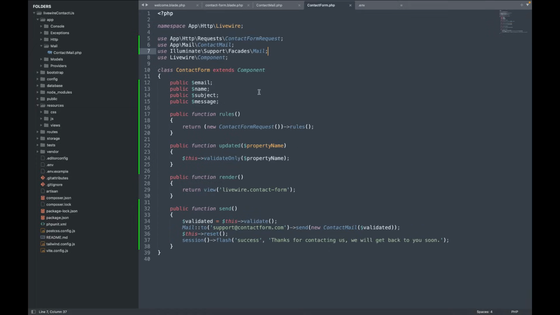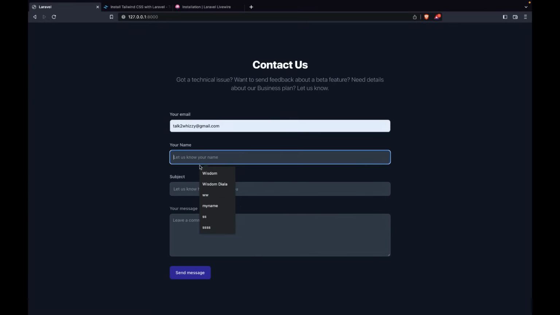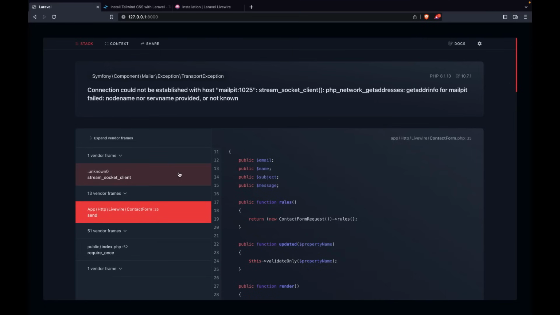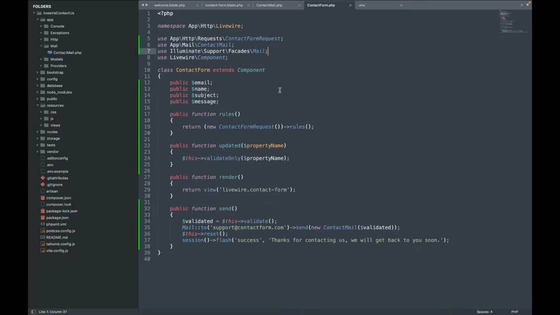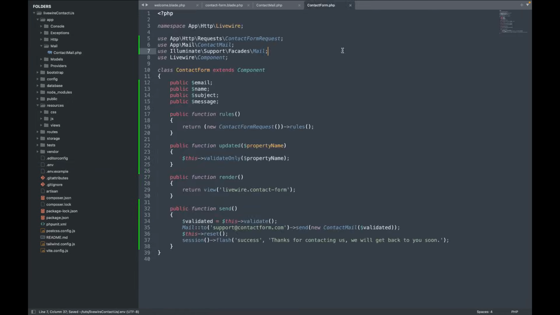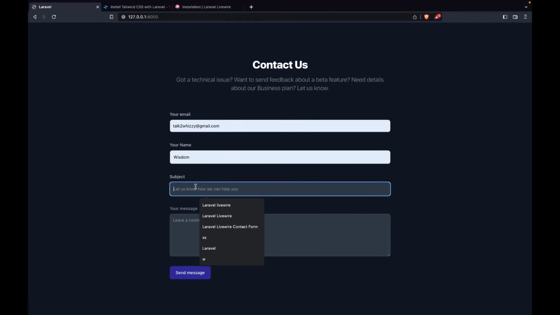Okay, without more, let's go back to the code. Let's try to send the email again. Let's try to submit the form again. Okay, let me check whether this thing is saved. Sorry, I didn't save the .env file. Let me quickly close this too. Okay, I've saved that. Now let's submit the form again.